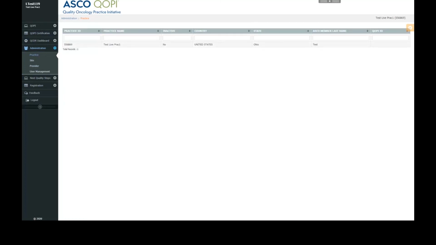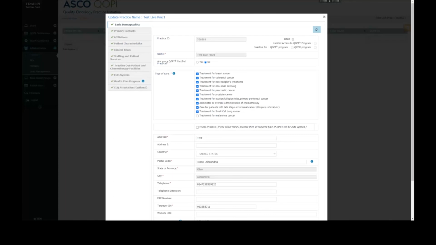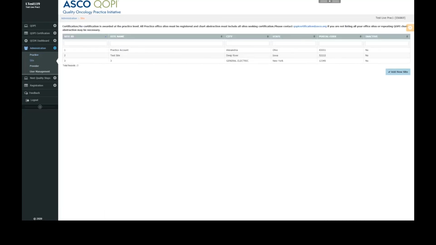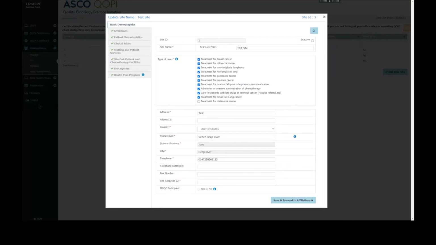First, we'll go into practice. This is where you can edit and review any of your practice information. You'll notice this all looks very similar to when we registered for a round. If you ever need to review any of your information, you can come here and update it all. Site is the same thing. You're able to click on any of your sites or add a new site if you need to. And again, they look very similar to everything that we saw when we registered for the round.